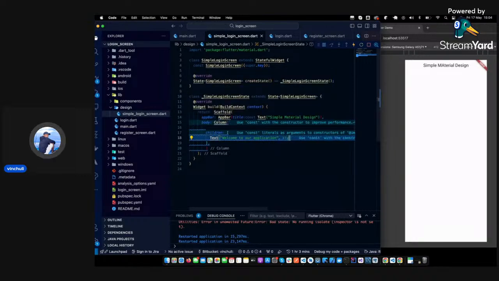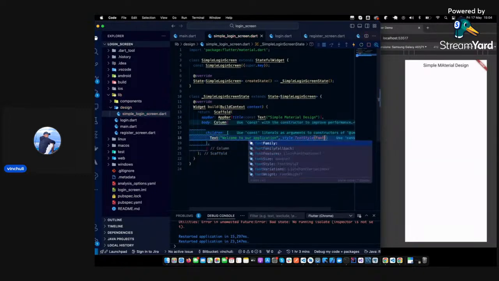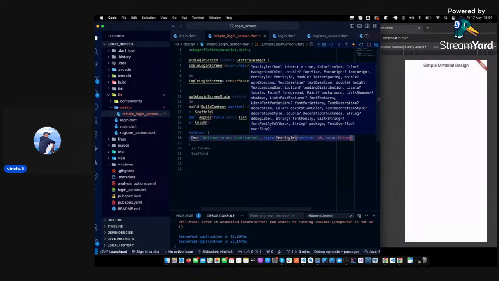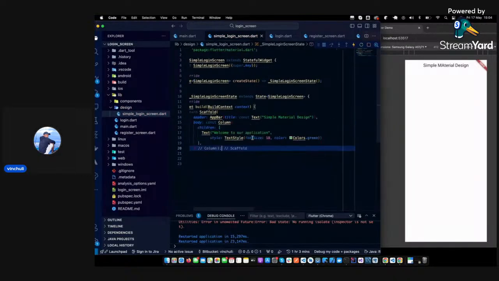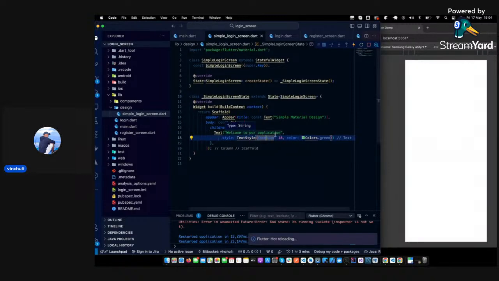A text widget has some styling. You can also do some styling on a text widget. So you just say text style this way. Then you can define the font size. Let me say I just want a font size of 18 maybe. And also maybe one of a color of our choice. Let me say maybe just a green color that way. So when we save, we expect to see this welcome to our application somewhere here in our screen, in the middle. Okay.